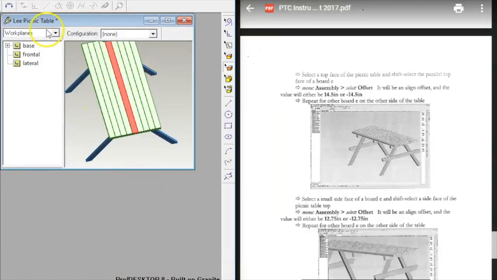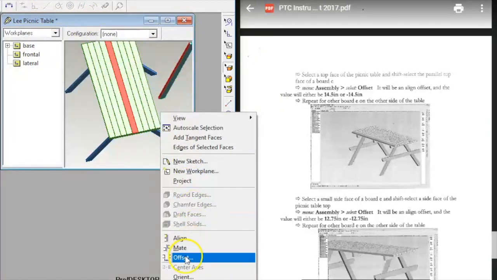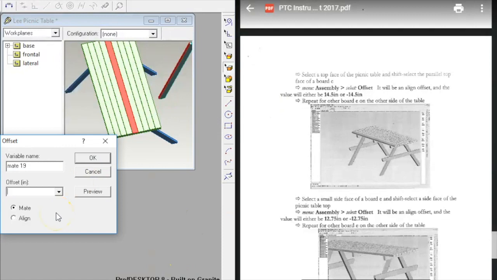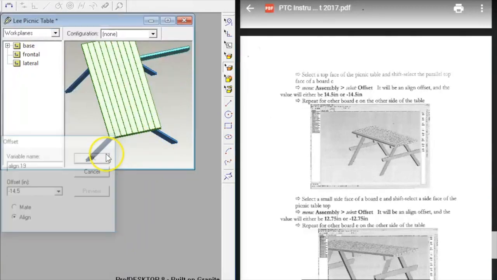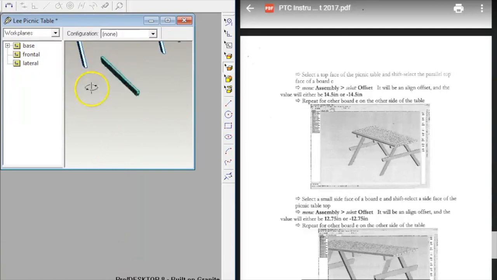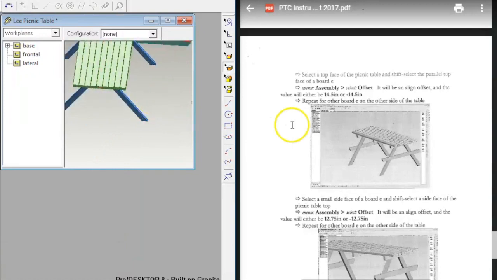And so I have to edit, undo. And then I'm going to right click, offset. And then I'm going to try doing minus 14.5. We're going to do an align. And that looks about right, so we're going to press OK. Now they're both at the same height.